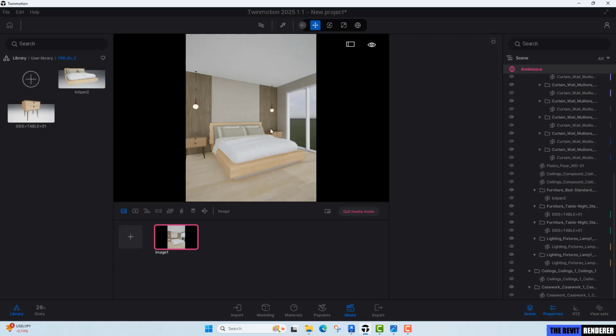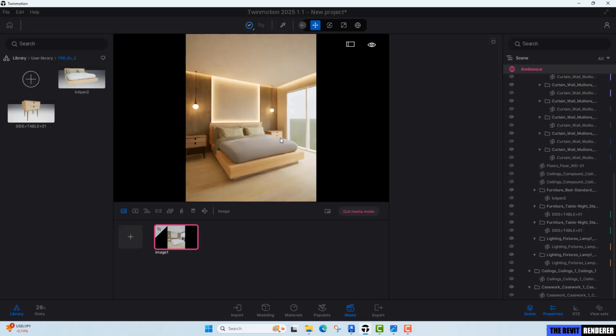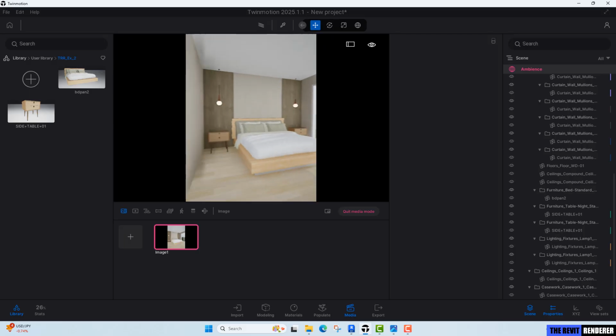So that's the power of this workflow. The renderer and the one doing the documentation drawings can work at the same time, and they're using the same model. Okay, so the bed is there, the nightstand is there, but I'm not liking the materials yet, so let's fix those.